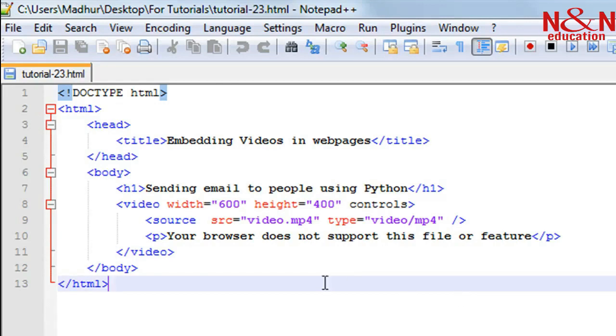And then I also have a paragraph of text on line number 10. I have the opening and closing p tags, and the text enclosed within these tags is: your browser does not support this file or feature. This text will only be displayed if your browser fails to load this video clip for some reason, right?